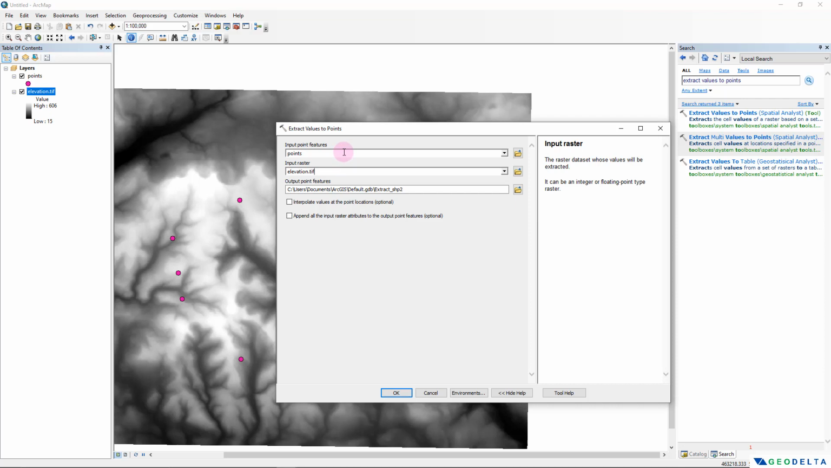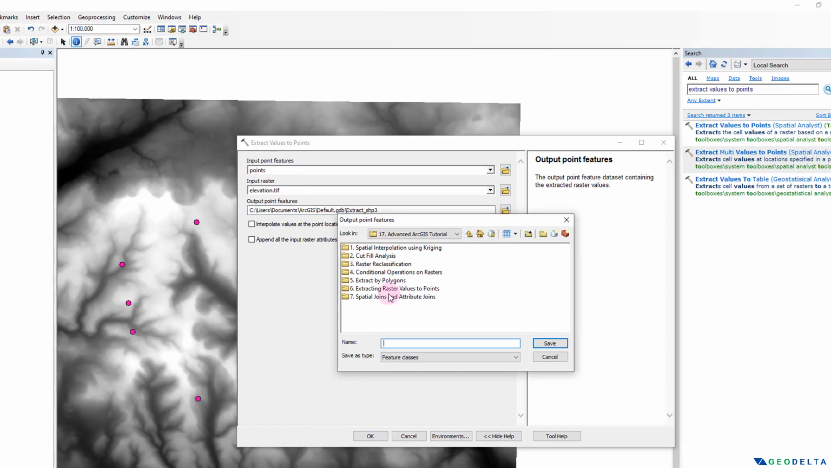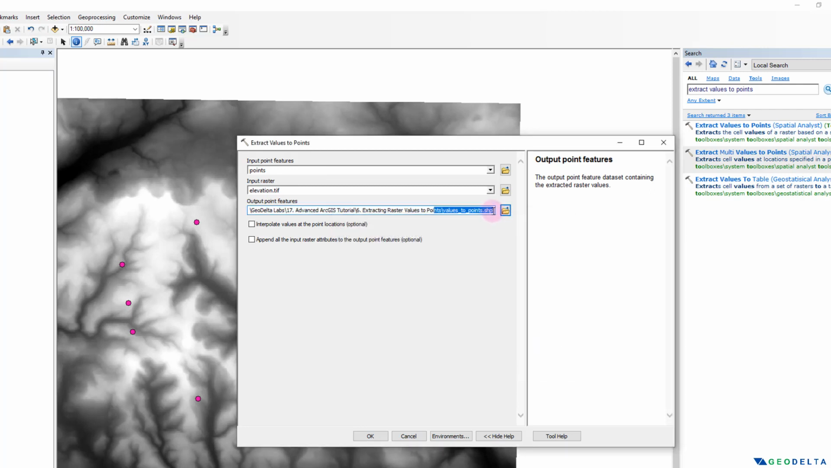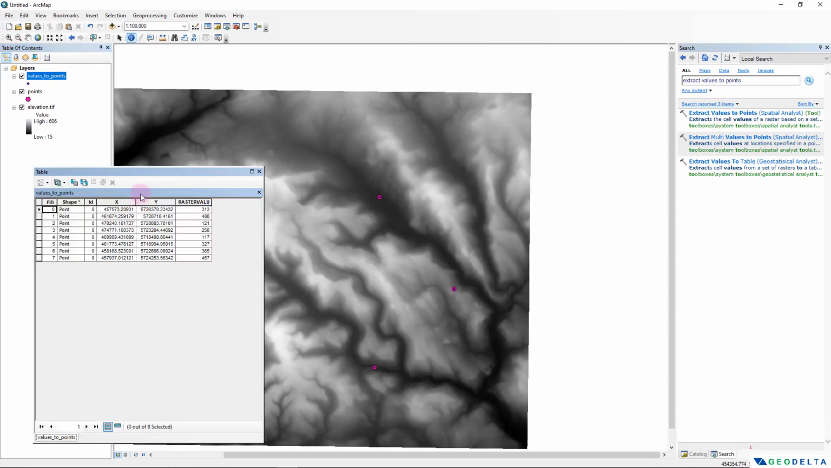In fact, most of the geoprocessing operations that we did today will work only if you have all the layers that you are working with in the same coordinate reference system. After that, I can specify the output path, and that's going to be values to points, and it's going to be a shapefile. You can see that automatically the .shp extension gets added, and now we can simply click OK. Alright, now you can see that it creates a new shapefile, and if we open the attributes table, you can see that there's a new column called raster value.